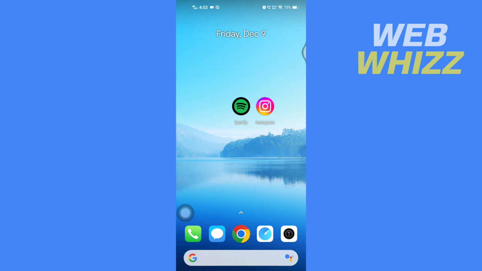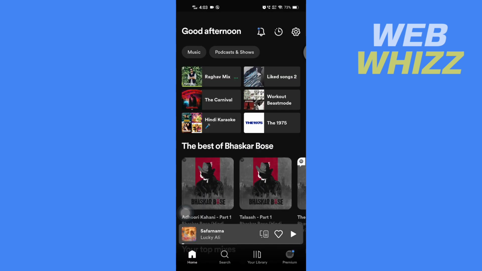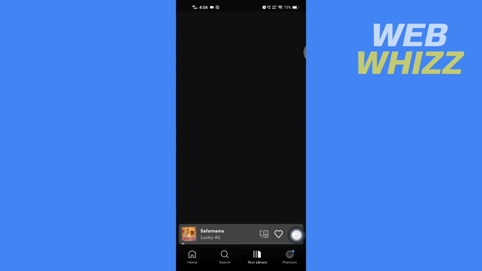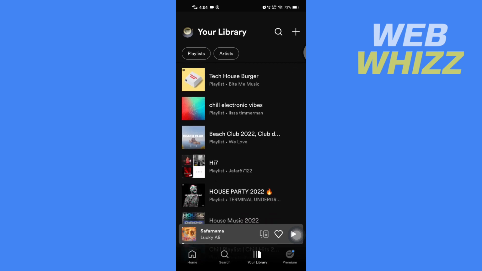So first, open up your Spotify app. And then once you're on your Spotify app, you have to tap on library in the bottom right side here. And then select the playlist that you want to share on your Instagram bio.